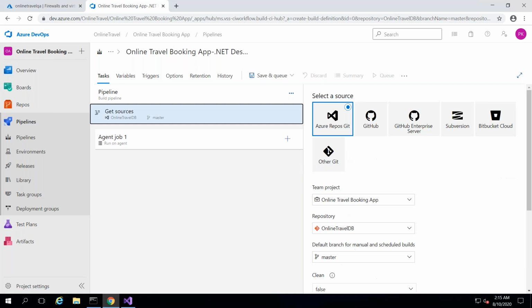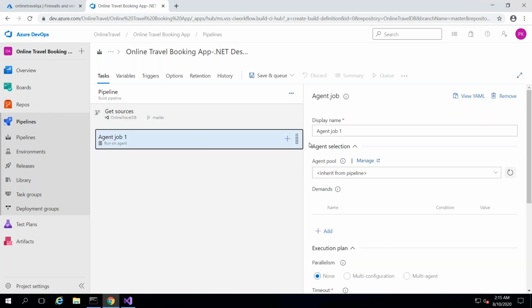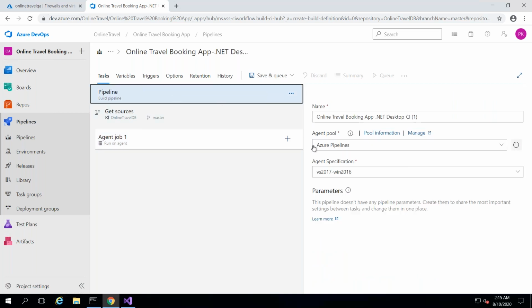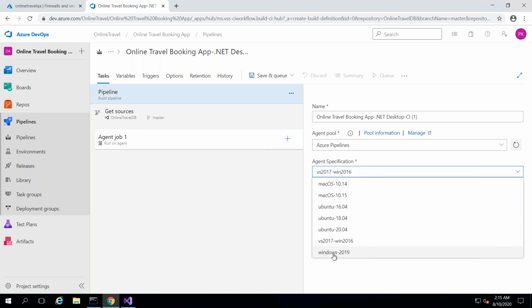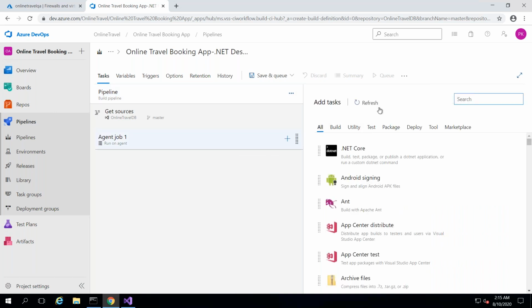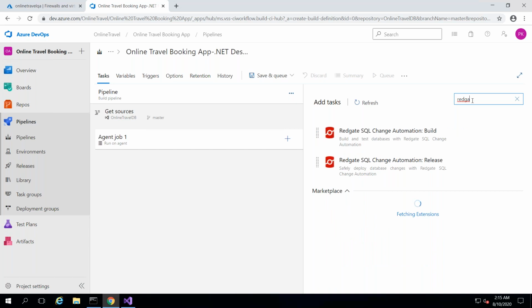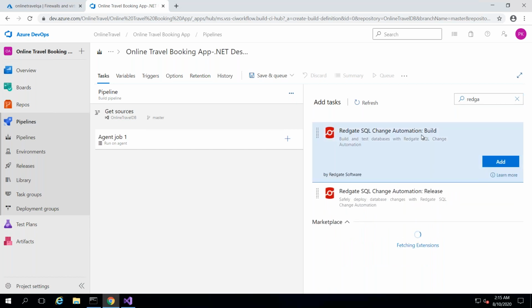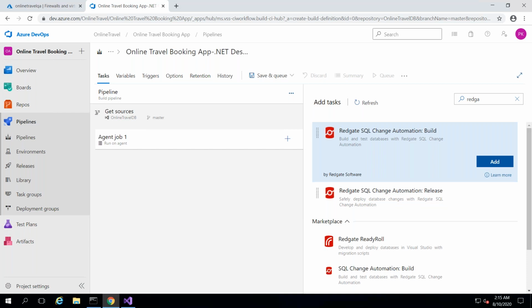Okay. So you have your agent selected. This is a run on agent. The agent is Azure Pipelines. You can use anything, and I'm not worried about this one also. It works. But as a standard, we'll select the latest one, Windows 2019. And let's go to our agent job, and then you need to select our task, right? That is Redgate for build. It is a Redgate SQL Change Automation build. Add this one.